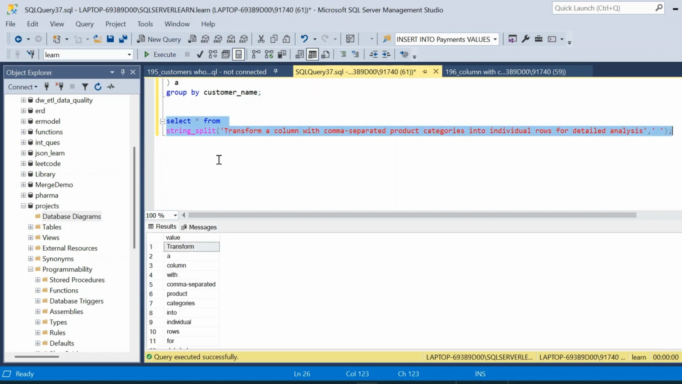Now we can see that we have split each word within the text into separate rows. See, transform a column with comma separated, each of the words has been split into a separate row based on the string split function. So this is another method of using the string split function. There are multiple use cases where we can use the same function to do a lot of transformations. We will see more applications of the function in the upcoming videos.